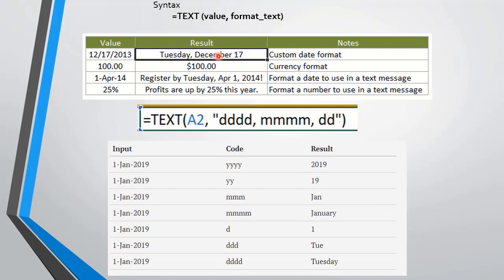So this one shows 17 here because I type D 2 times. Look at here. D 1 time means the date first. But when you type D 2 times, I forgot to include here, D 2 times you will see a double number, right? It means the number that has 2 digits.